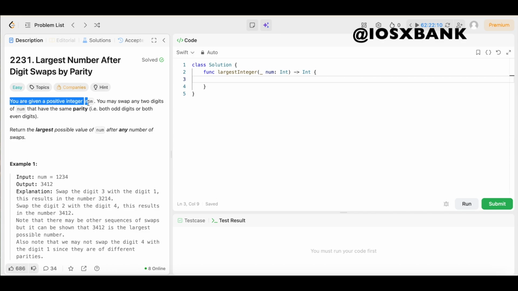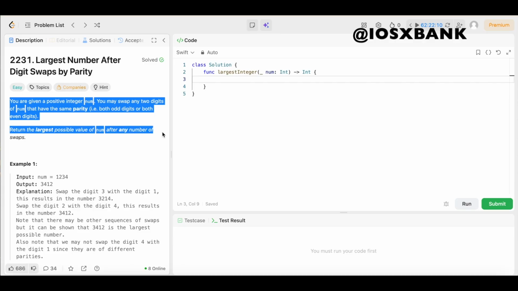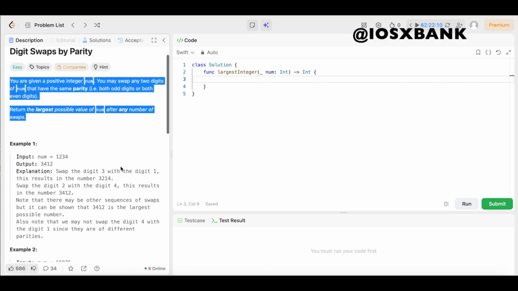Now let's see what the question says. You are given a positive integer num. You may swap any two digits of num that have the same parity, i.e. both odd digits or both even digits. Return the largest possible value of num after any number of swaps. All right, y'all, so that sounds simple at first, but let's take a look at these examples just to make sure that we are doing this problem correctly.